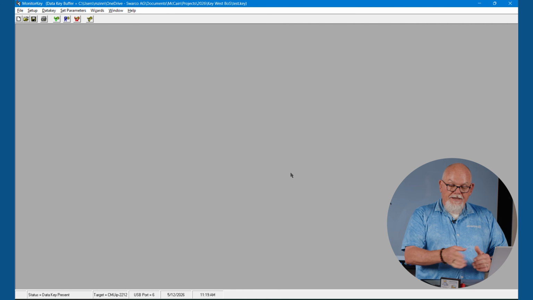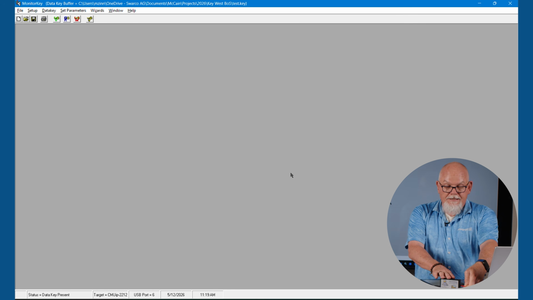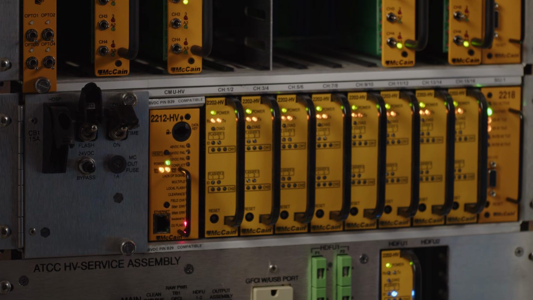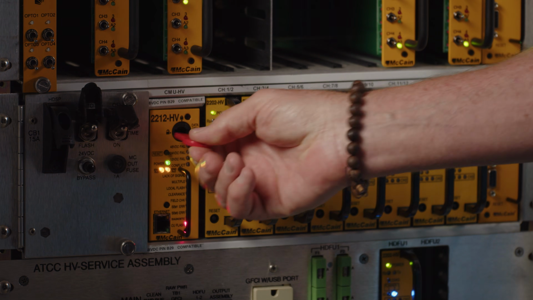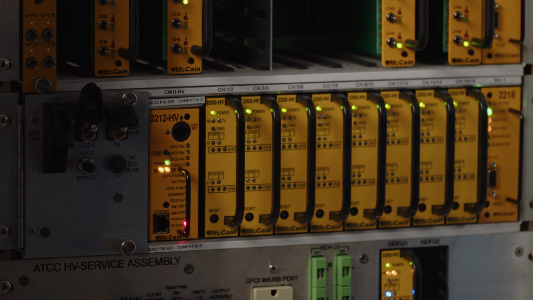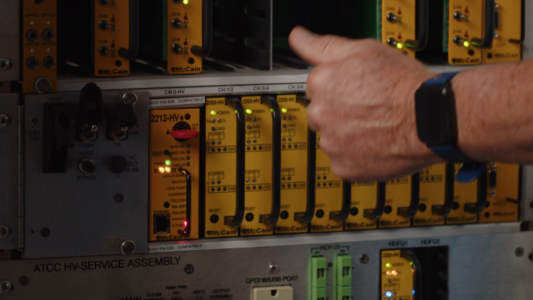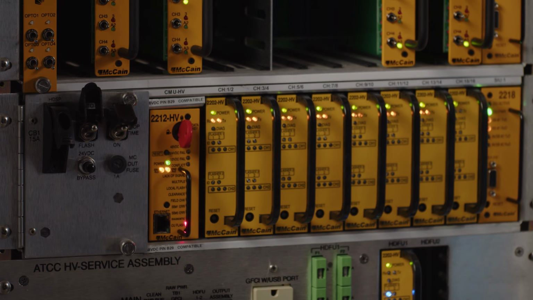Okay? Now I can take that data key and pull it out. We've programmed it. We're going to put it in the cabinet now. It basically goes into the CMU. It's turned 90 degrees. Once it's turned 90 degrees, it is now accepted into the CMU, and now it's operational, and that is your data key programming. Everything is on that data key that is needed.